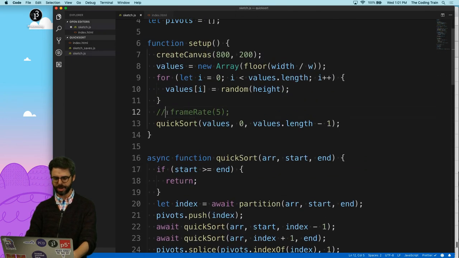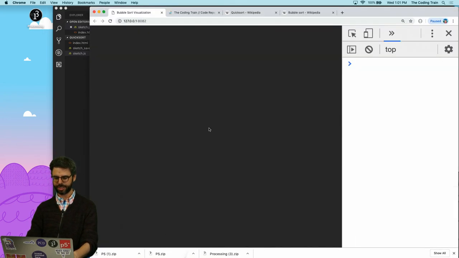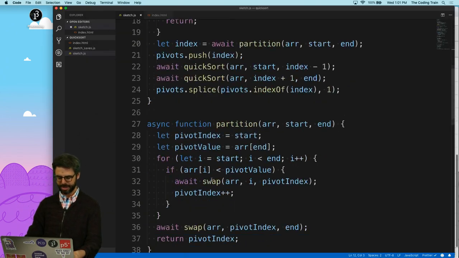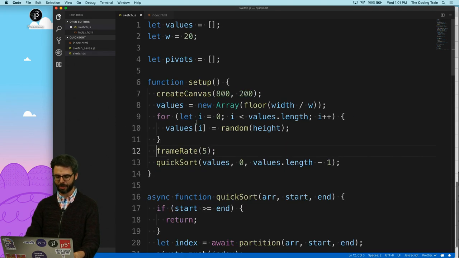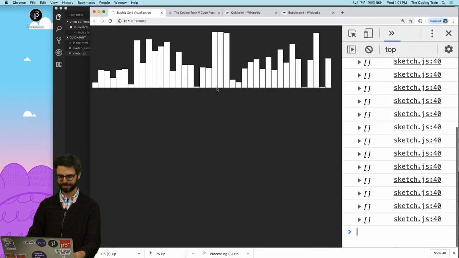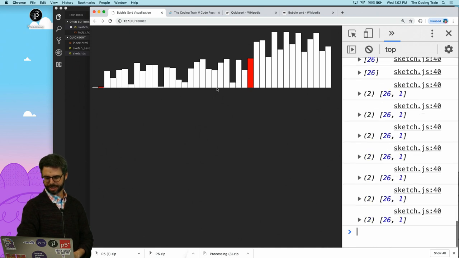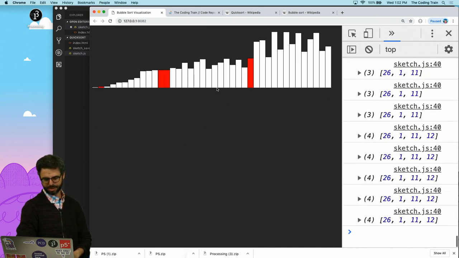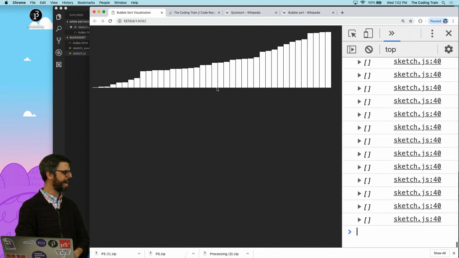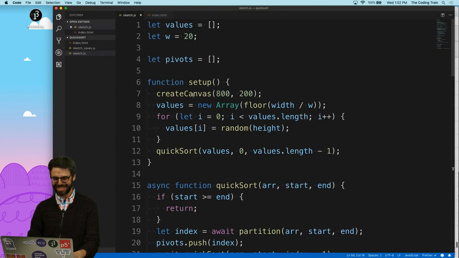Let's slow down the frame rate to 5, and we should see, right? Well, that happened so quickly. Oh no, the frame rate doesn't matter. I want the frame rate to be super fast. I want to slow down the swapping more. Ooh, how come I'm not seeing... I think the timing is kind of off. Let's have many, many more elements.